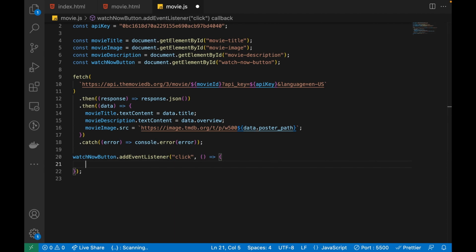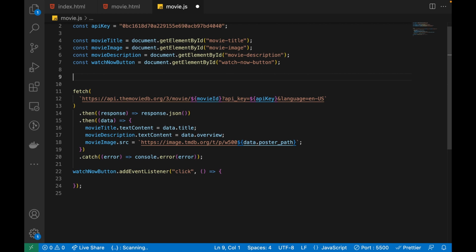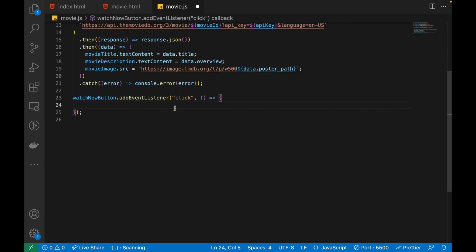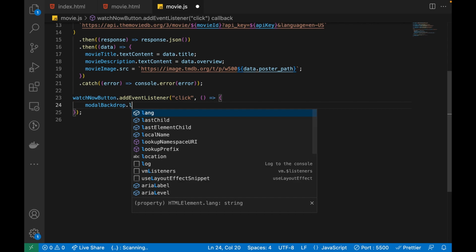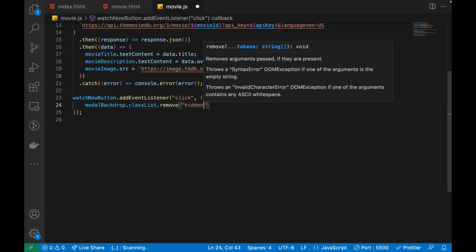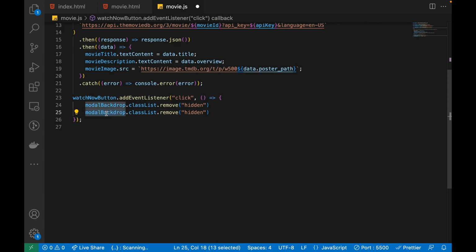First we need to have access to the backdrop and also to the modal container. We're going to have access to it by using getElementById, modal container, and modal backdrop. So this gives us access to the modal container and the backdrop. And then we can start with the backdrop dot classList, and the class we need to remove is hidden. And the same thing happens to our modal container. So we're going to remove the hidden class.